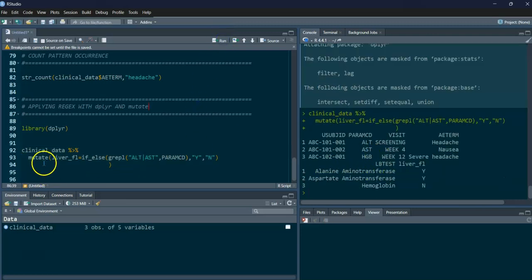Okay. Now in this clinical_data, we have created one more variable, that is liver flag. Wherever liver function tests are there, we said yes, and wherever other tests are there, we said no. So we can use this grepl function inside dplyr for the creation of a new variable as well. So we can very easily use this.